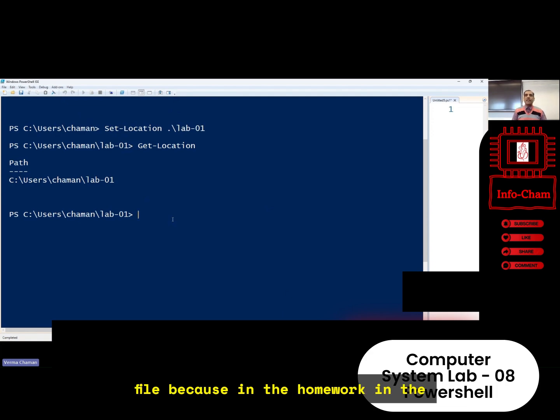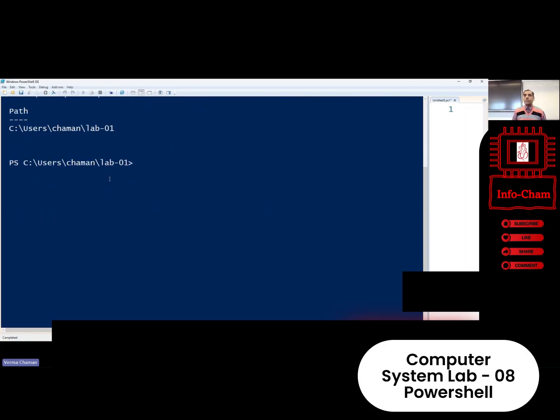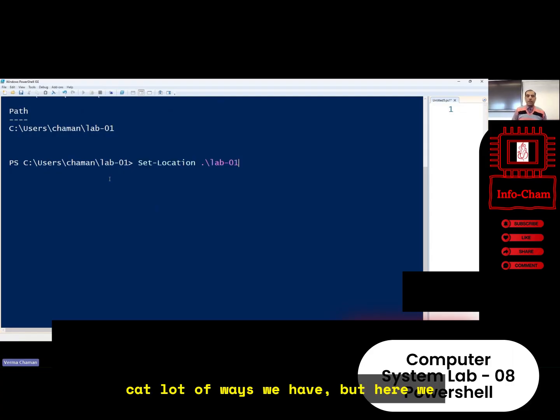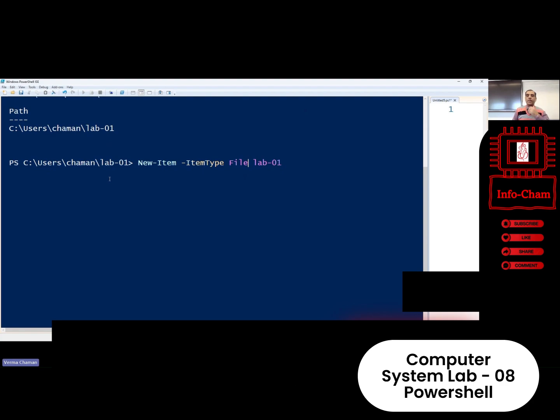Now you want to create a file, because in the homework, in the examination, you always work with files. So in that case, is there any special cmdlet or not? No. In the PowerShell, only one is okay. In the Linux, what do we use? Touch, Vim, Echo, or cat, a lot of ways we have. But here we use New-Item. So you can use change it file. What is the file? Example number.txt.